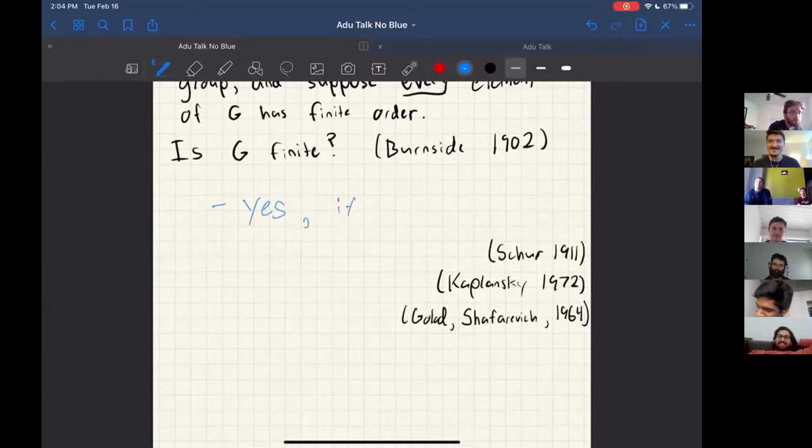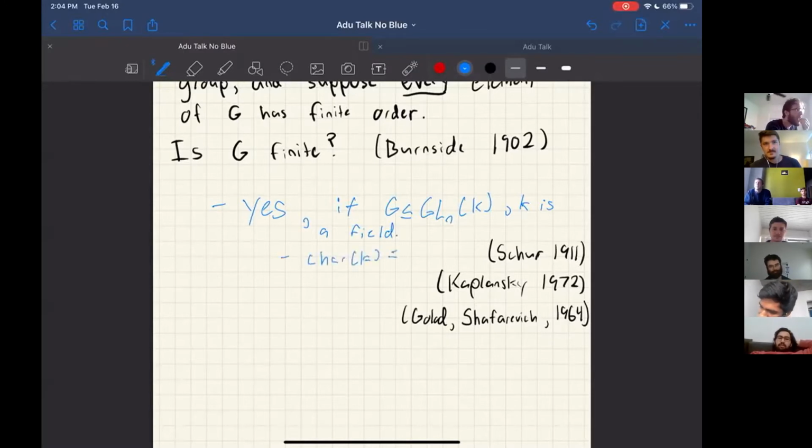But if this condition holds, so if G is a subgroup of the general linear group GL_n(K) and K is a field, then this is true. Schur proved it when the characteristic of K is 0, and then Kaplinsky proved it for any field.